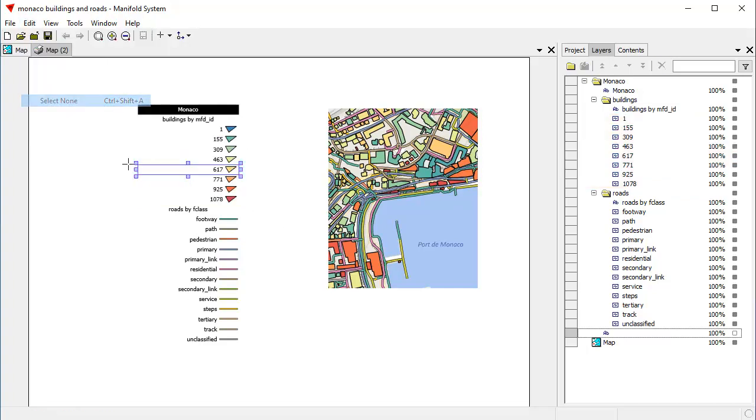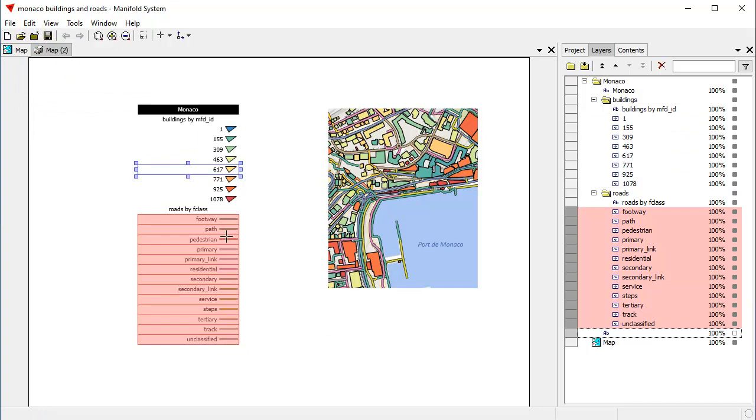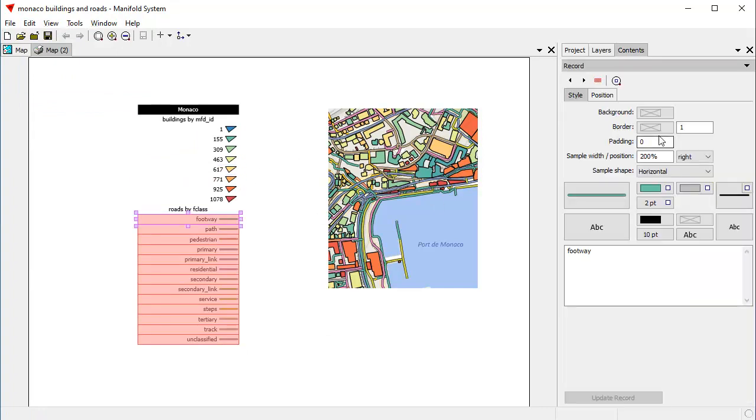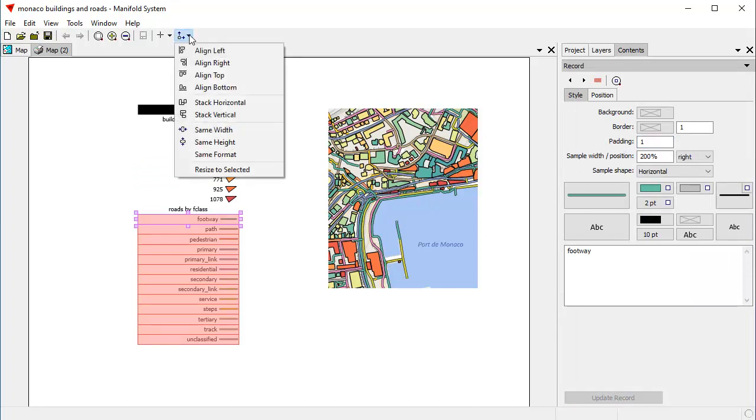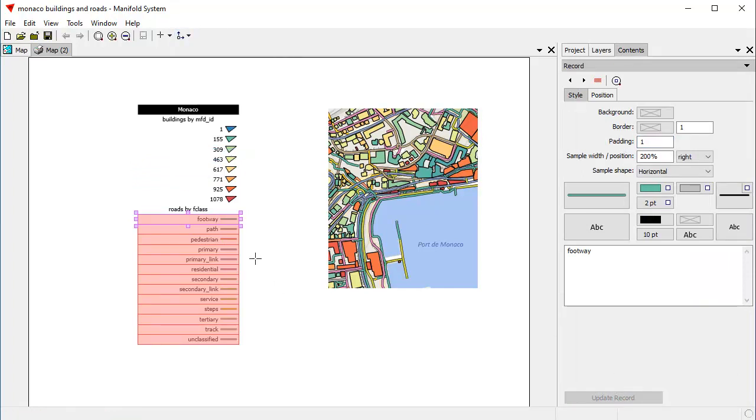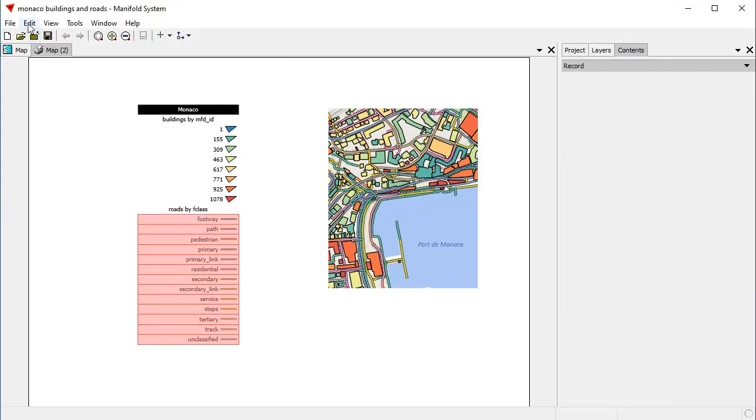Edit, select none. Let's choose these people here, and I'll click that, and let's also do a padding here of 1. Update record, and same format. And now we've applied that padding to all these frames as well. So that's how you can do this.